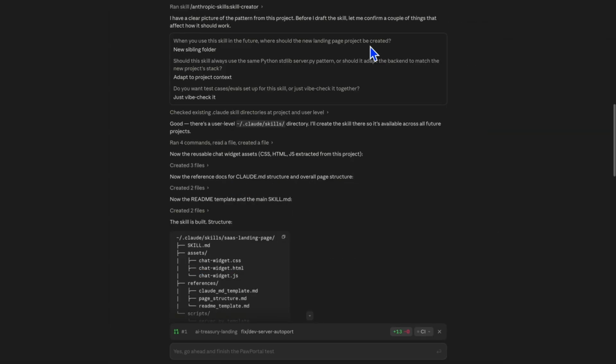It did ask me a couple of questions before it started drafting the skill. The first one was, when you use this skill in the future, where should the new landing page project be created? I said new sibling folder, so basically I want a new folder always created whenever a new project is prompted instead of using the existing folder Claude Code project. The second one is, should this skill always use the same Python server pattern, or should it adapt the backend to match the new project stack?